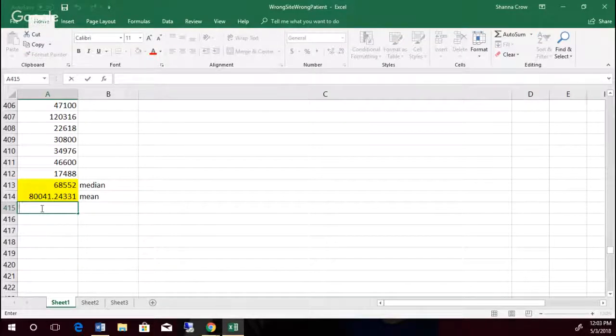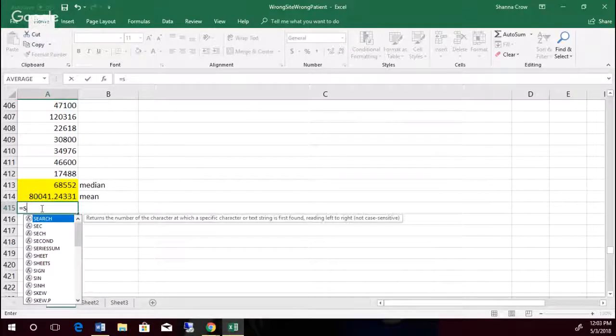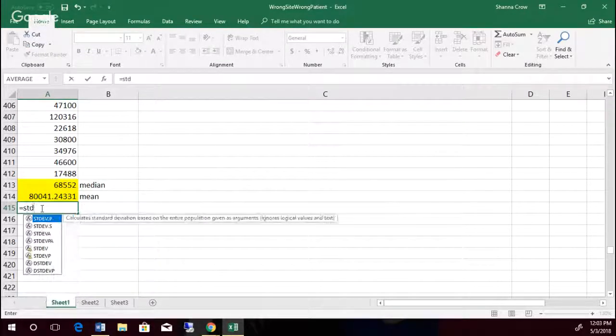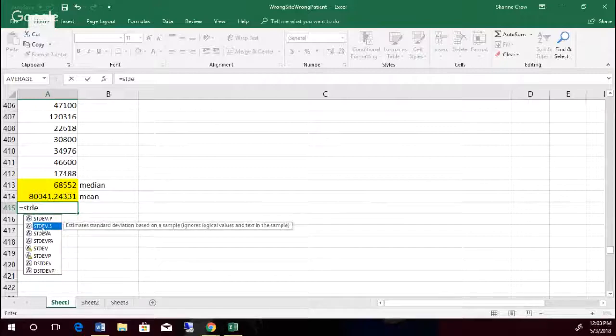Okay. Is there a formula? So for this there's also a formula. Okay, so equals standard deviation. Do you see STDEV? Do you see that one? Say that again. STDEV. Is that the one we're looking for? STDEV.S.